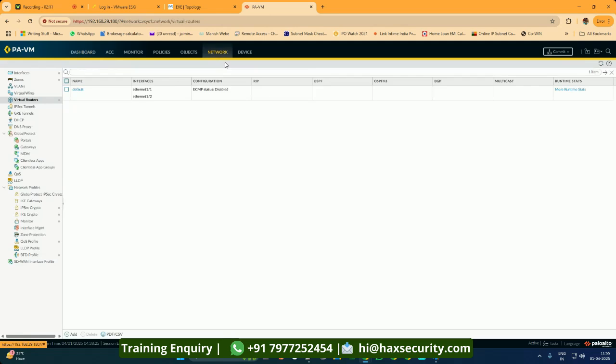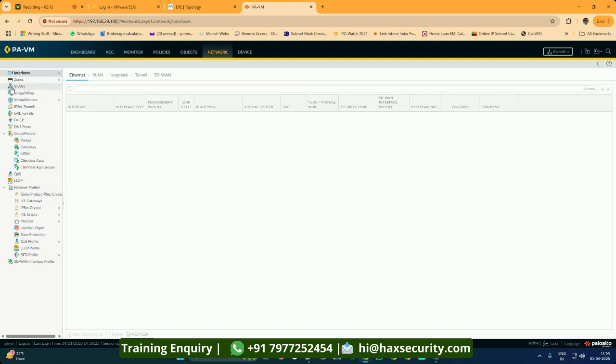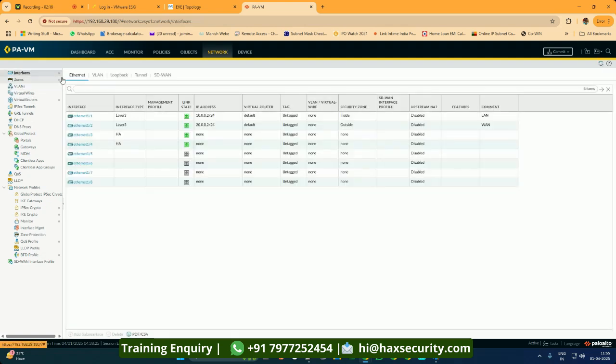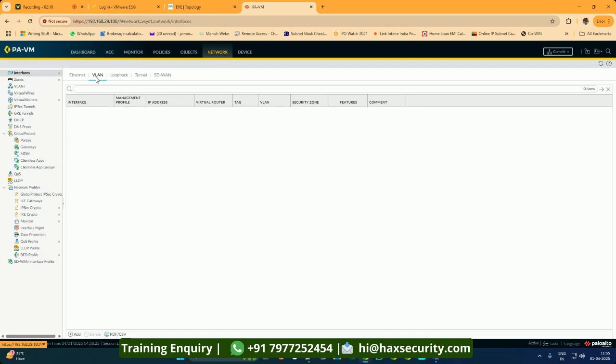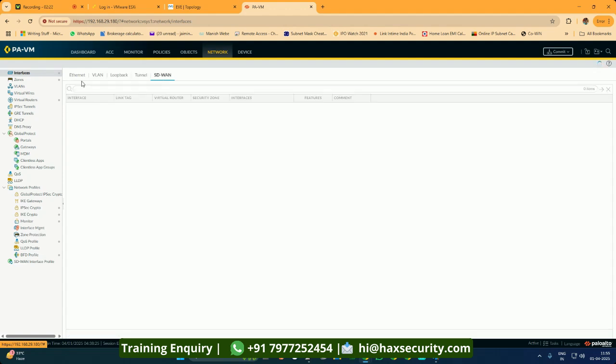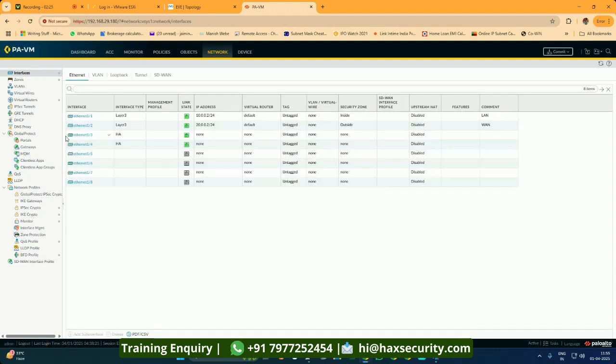Palo Alto firewall. So very first, which is the interface, where you will be able to find the physical interface, VLAN if you had any created, loopback interfaces, tunnel, and SD-WAN. So Ethernet interface, in which the associated IP address, the link state of it, what security zone that particular interface is in, and then the comment as well, that what this interface looks like, is it a LAN part, WAN part, DMZ part. So you can even give that comment as well.